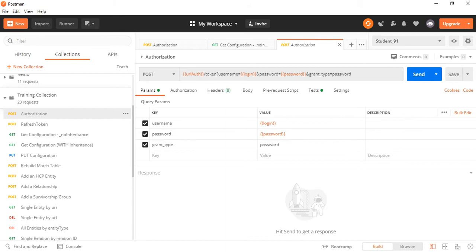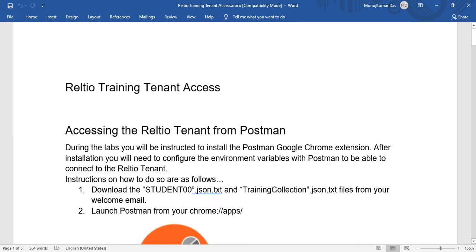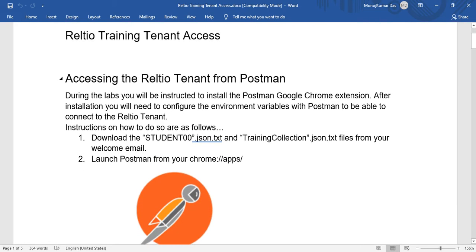So before going to that, I will go to how the Postman setup will be done. There is a file also there. I will attach the same file. So let's go to it. What we did. Did we miss anything? So it says download.